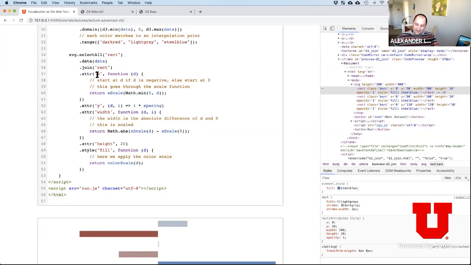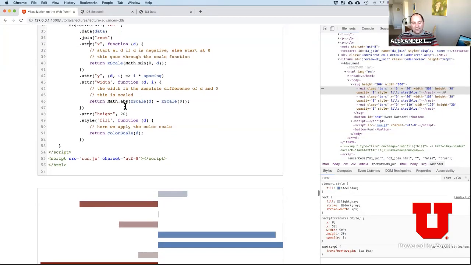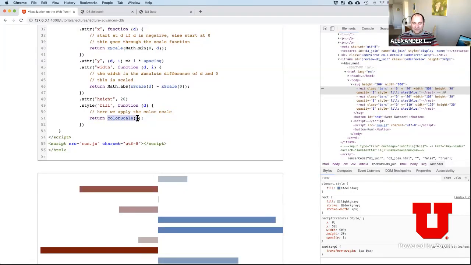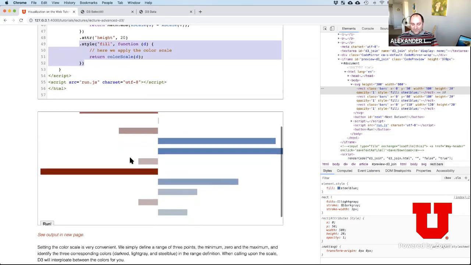The bar starts somewhere in the middle here if the value is positive, but it starts here if the value is negative. So I'm taking the X scale and taking the minimum of 0 and D. My width is the absolute difference of D and 0, and I'm applying it in scale space. And then the interesting part here is the color scale. I'm just taking the color scale and putting in my value, and this is how that particular bar is then styled. So that's very convenient, and I get this nice looking bar chart.